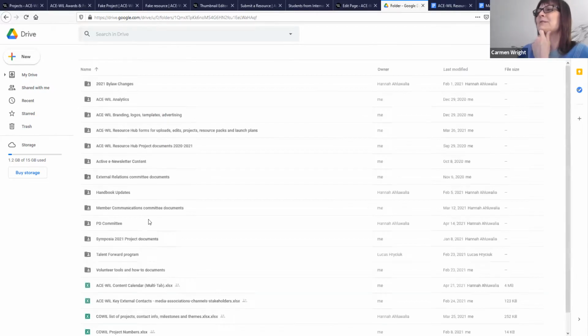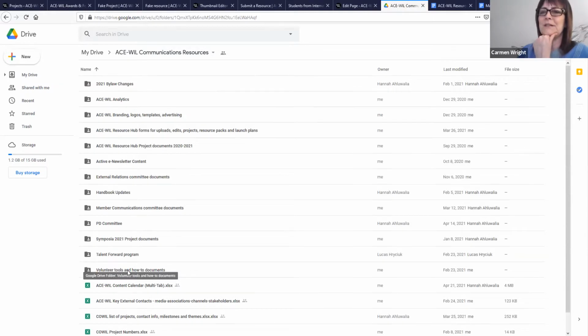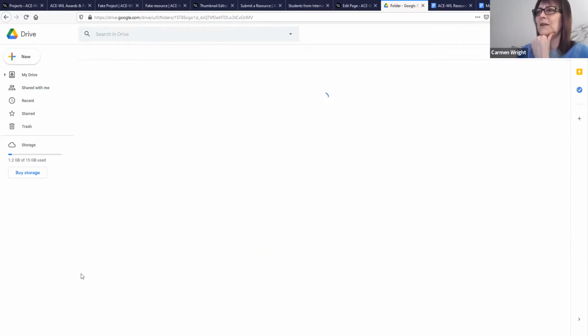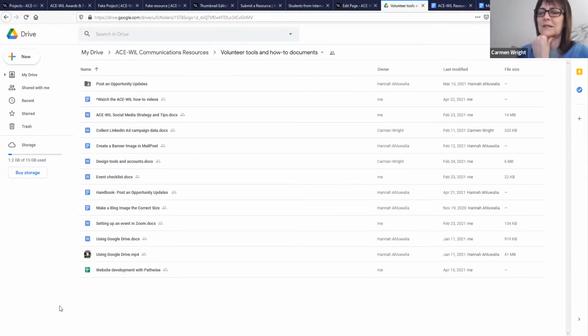It probably makes more sense to load it into the volunteer tools and how-to documents, just so that it's not confusing for people that are working on their projects and get into that folder. So I'll load it up under here and then I'll send you guys a link. I'll also load it to our YouTube channel probably.